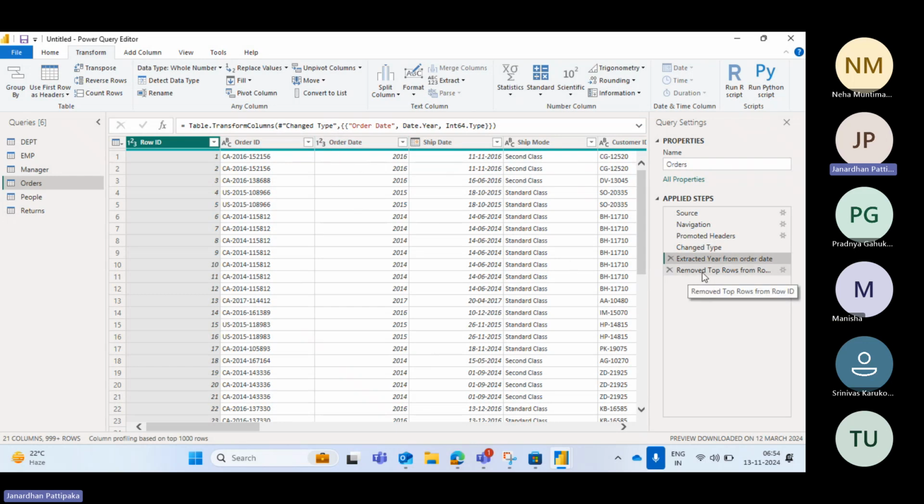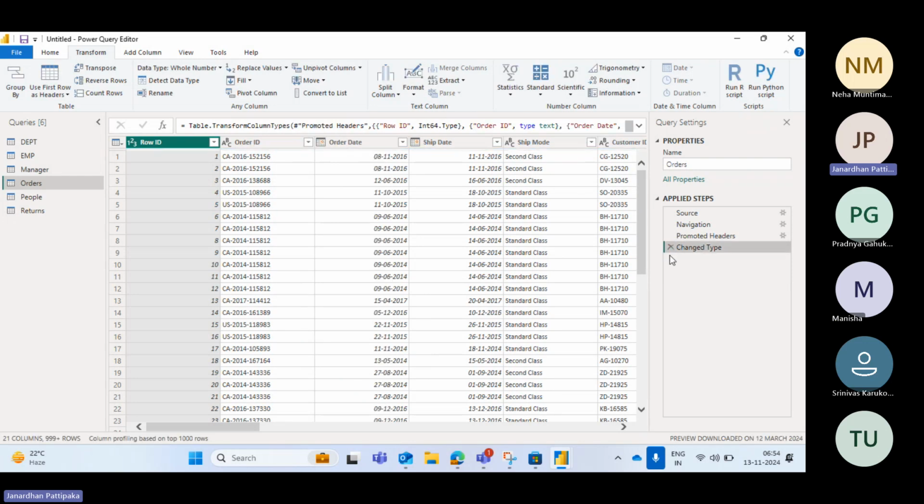Now you can ask me, if you want to go one step back, how can you do it? Just click on this cross button. See, again your row IDs appeared. Previously we extracted year from order date. If you click on this button, it will go back to the previous step. So if you want to go to the previous step, you can close it. Whatever steps are performed will be recorded in the applied steps.